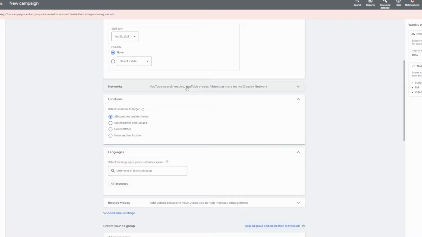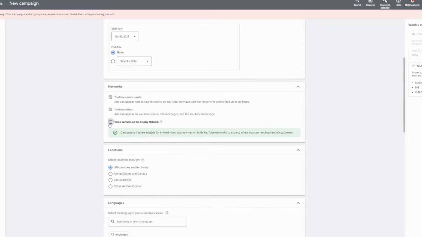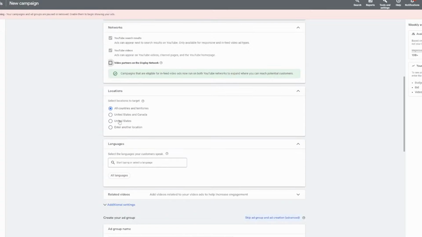Now you can go to network. I always turn off partner network. I don't want to show my ad on random websites. So I turn off, I only want to show my ad on YouTube. So I turn off display network.